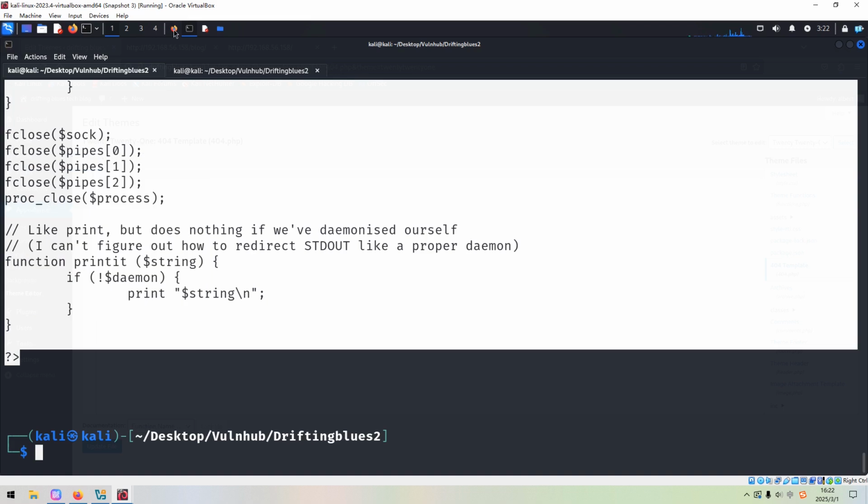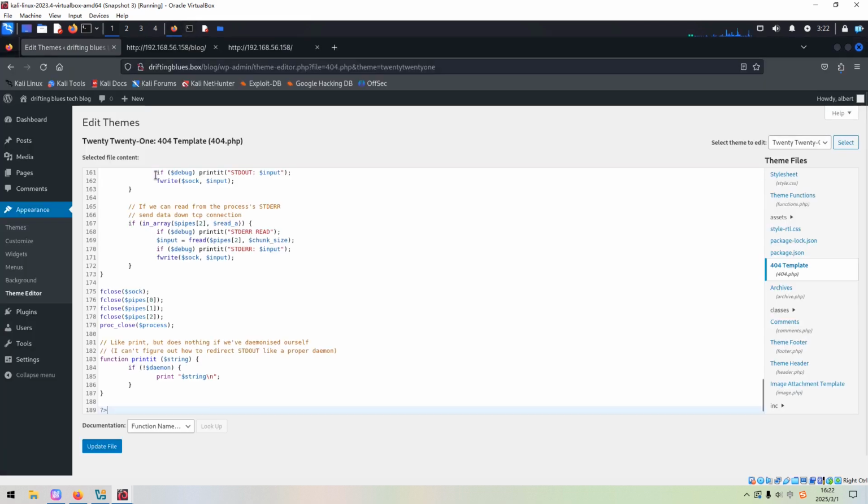Copy, select, and paste in here. Click update file. We get the message of success: file edited successfully. Next, we need to access this file. However, the question is where to find it.